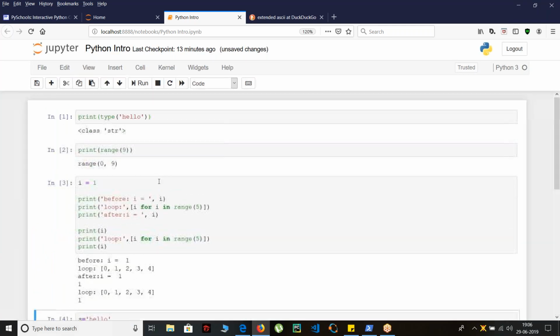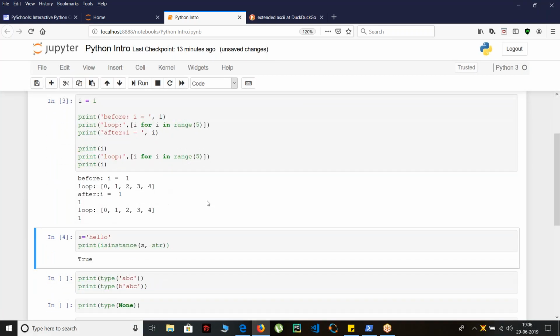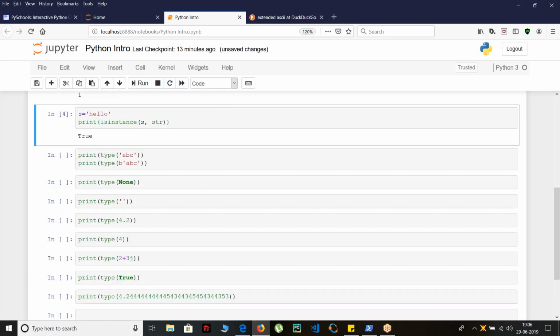Now let's start with the basic data types in Python. The basic data types in Python which we deal with are integer, float, strings, and boolean. So these are the most basic data types. Apart from these, we have lists, tuples, and dictionaries as well, which I'll be discussing later. But first, let's focus on this.